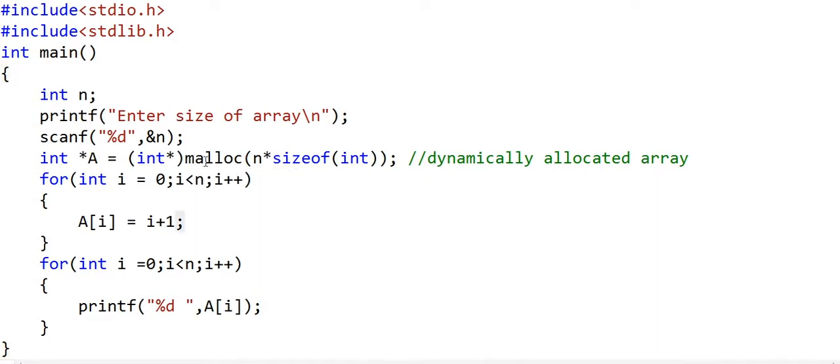If we wanted to use calloc instead of malloc here, the only change in this code would be that we would use calloc here and we would have two arguments. n would be the first argument and the second argument would be size of int. And this program will run seamlessly.